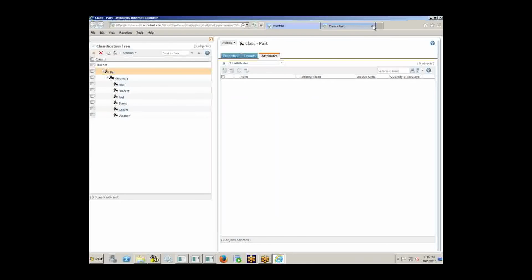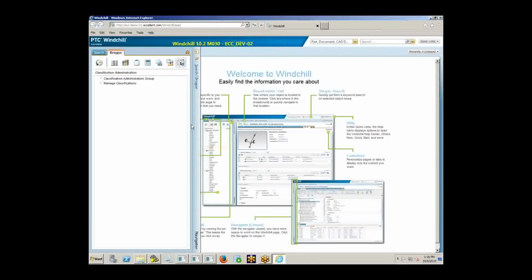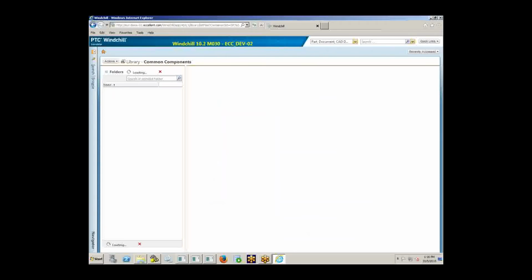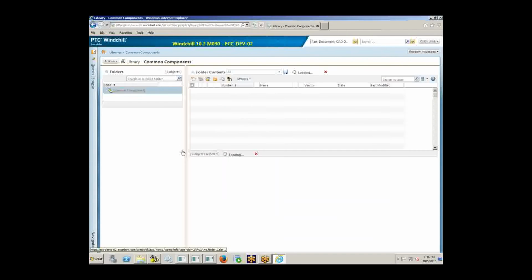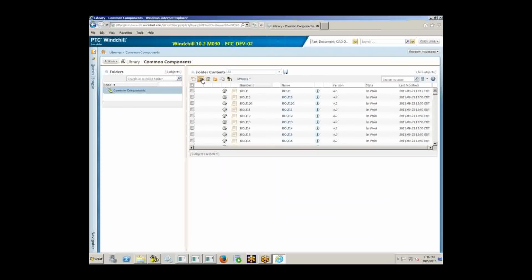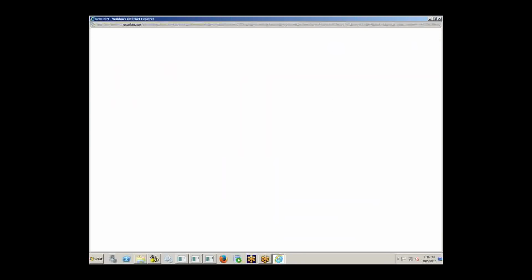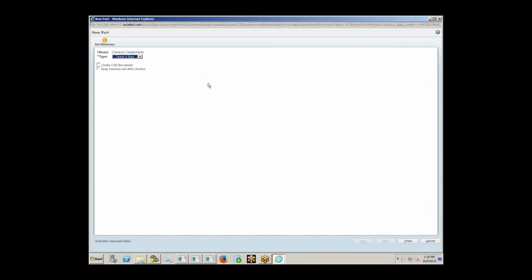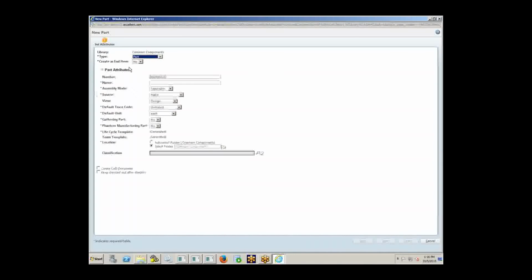So the next item I'd like to show is actually going through and creating a part and classifying it. I'm going to browse to my Common Components library. And in my library, I'm going to select New WT Part. Again, I can do all of this as a regular user, provided they have access to make parts. I will pick my part type. Here I just want the basic part.